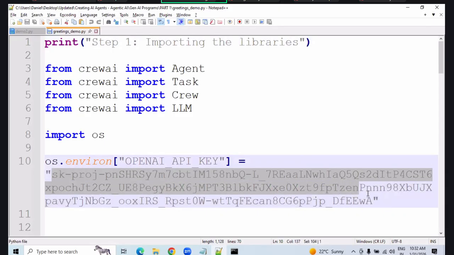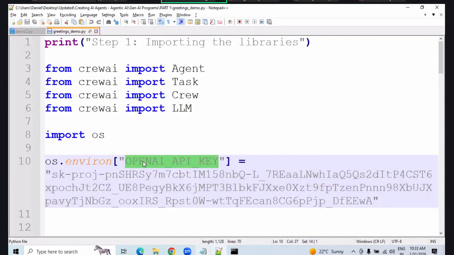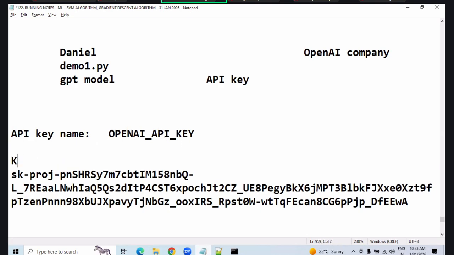From here to here, this is the API key. This is the value. This is the key. The API key name is OPENAI_API_KEY. The one below is the key.